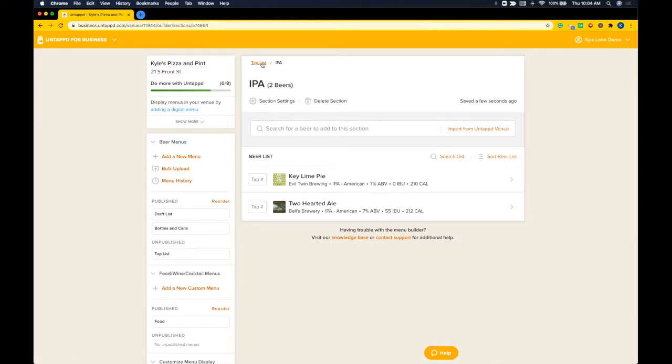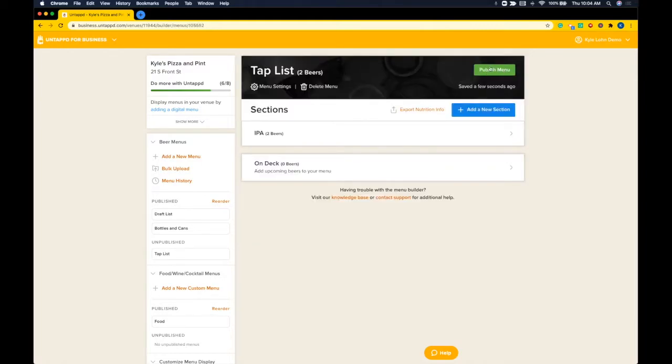And as we come back to our tap list, you will see the publish menu option here in the top right. You will want to make sure to publish your menu whenever you're ready for it to be seen by the public. That will push your menu live on Untappd so that the Untappd users can begin seeing your menus and getting notifications about your beer menu. And then underneath the beer menus heading, you do also have your menu history.